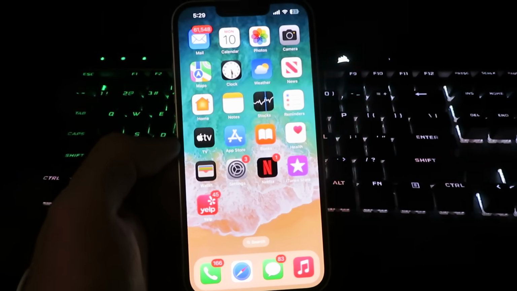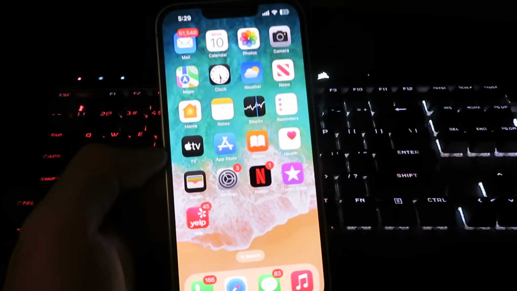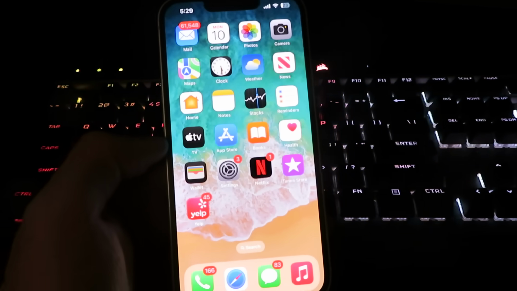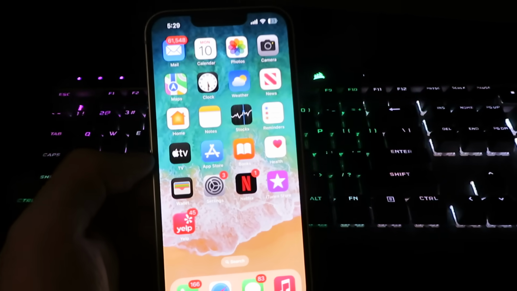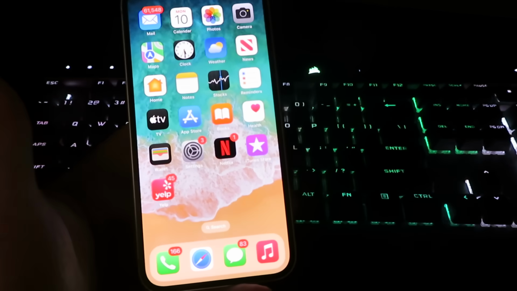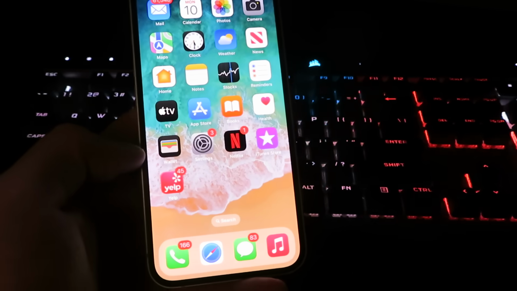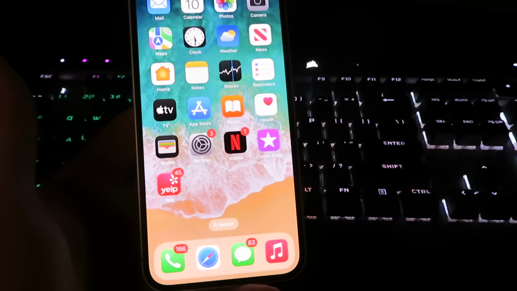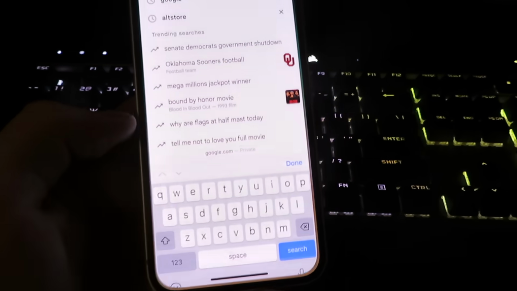I am back at it again with a brand new tutorial, and today I'm gonna show you how to get the Altstore. This is super easy and it will not require a computer whatsoever. So what you wanna do is go ahead and get onto your iOS device, and we will open up our internet browser.